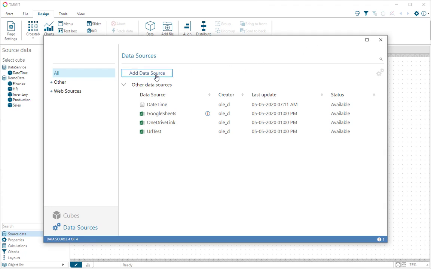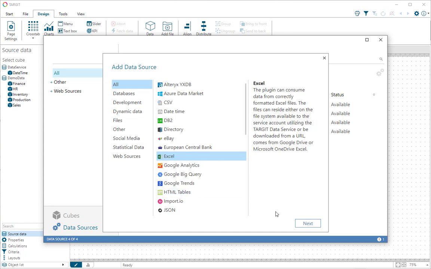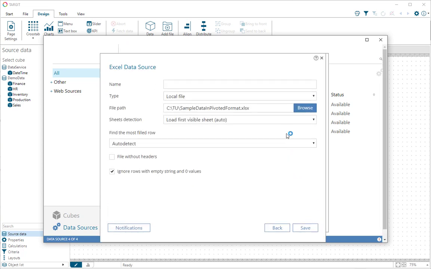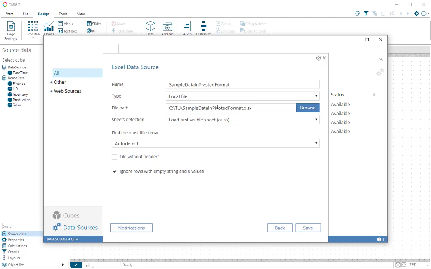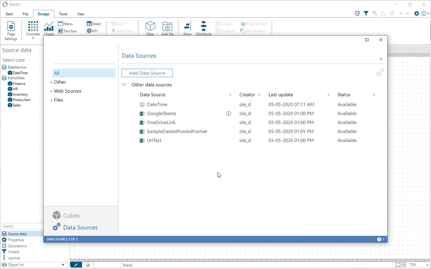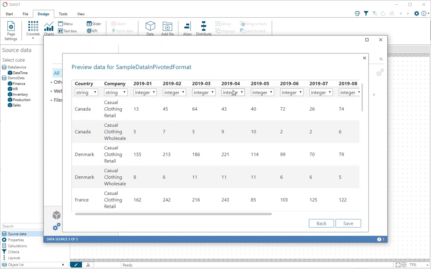So now if I go here to add this data source, it's an Excel data source. I just need to browse it. It's actually this one right here. So OK on that. And we don't need to change any of the other properties. So just save this data source and it goes there. Now if I just click it, I'll look at a preview of my data and you can see that I still got the problem with my pivoted data.